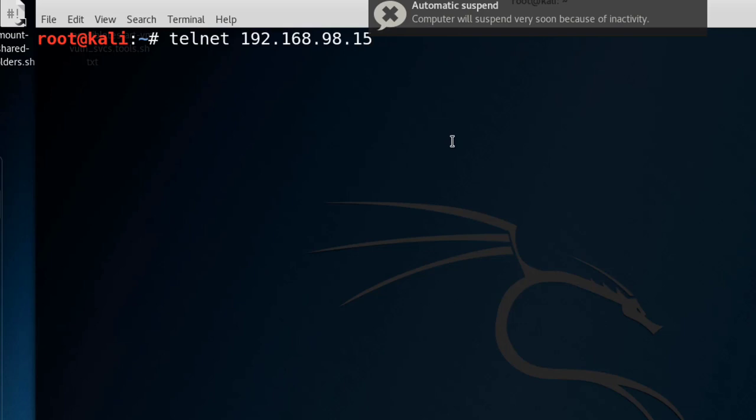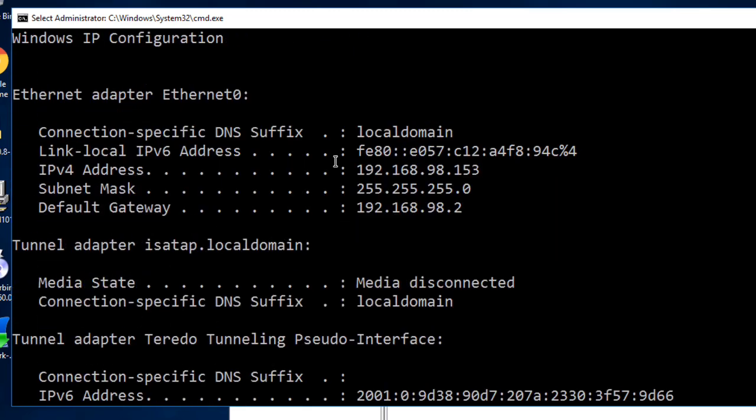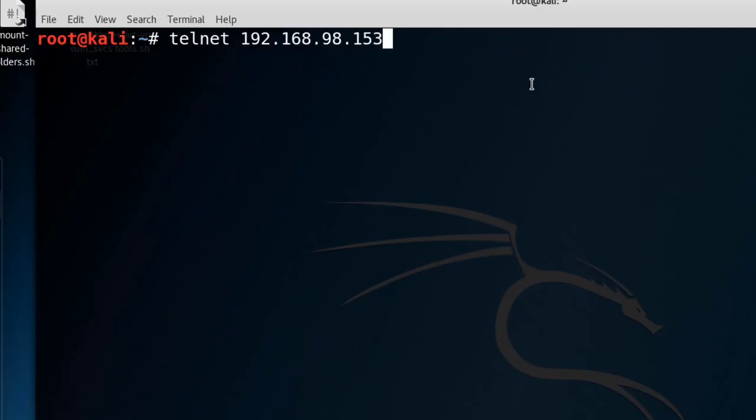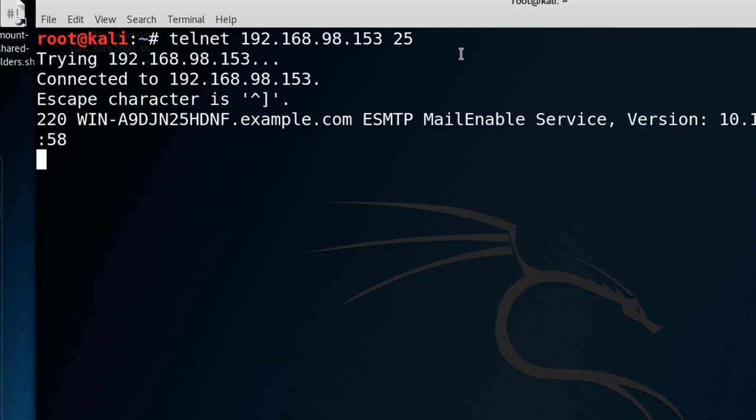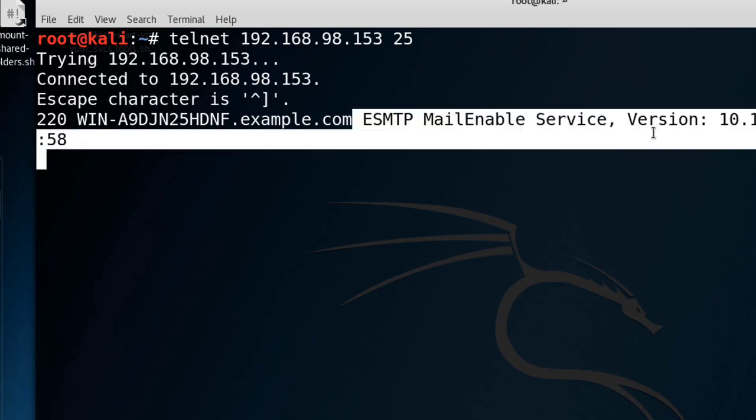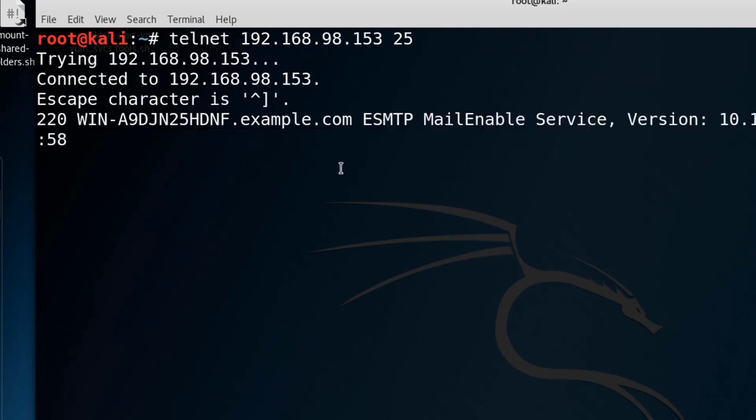Let me just get rid of this thing here. We'll double check that. Yes, it is 153. Okay. And since Telnet uses port 23 by default, you have to specify the TCP port 25. You hit enter. And you can see right away that the email server has given us a banner. And it's basically saying hello to us. Now, in the old way, you could just simply ask it to verify an account. And you could use the verify command to do that.